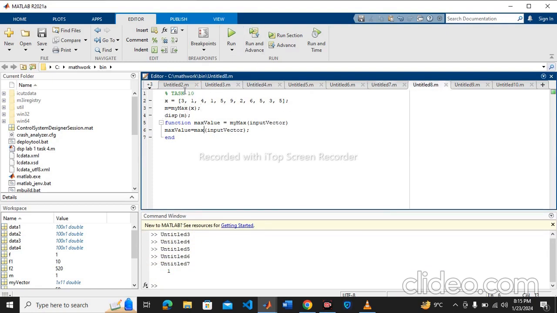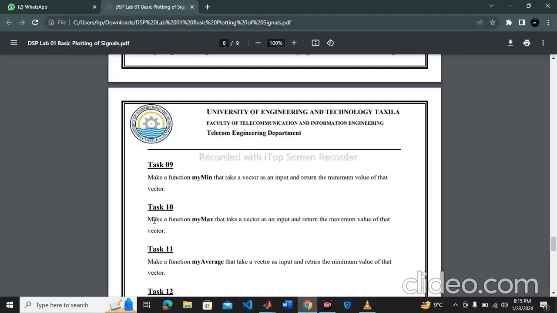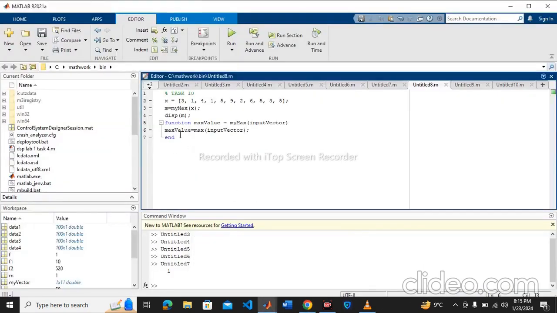Same as task number 10. Here it tells to make a function myMax. The same as myMin, but here it gives the maximum value. In this array there is a maximum value, so it is 9.